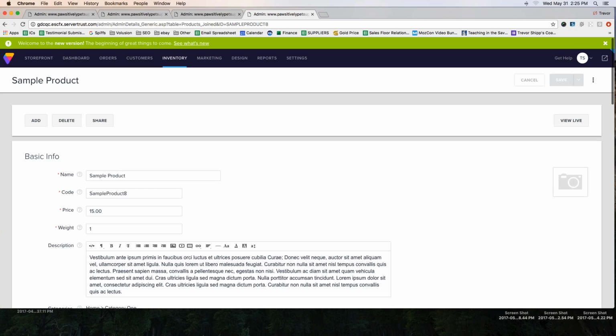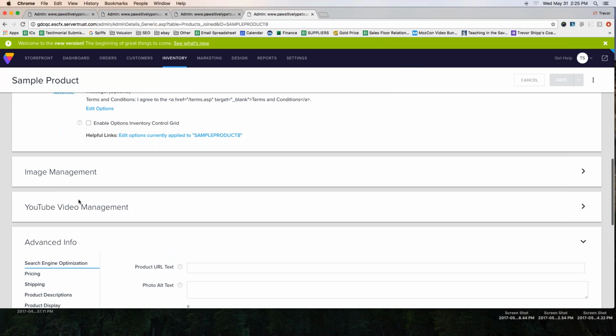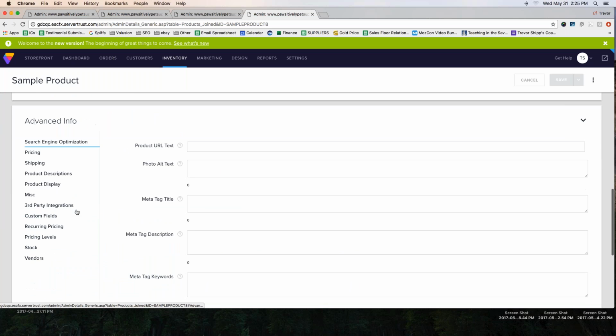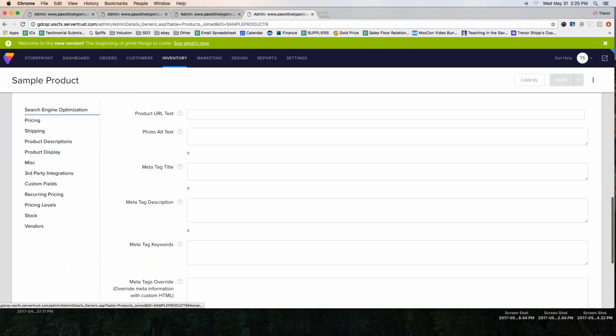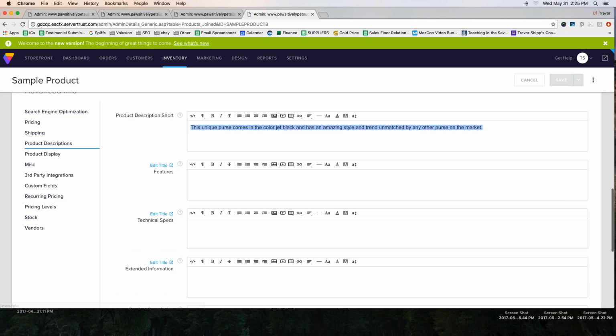And I'm going to create a link. It's really, really easy to do. The hardest part of doing a link is just simply getting the URL, which I just got, and I showed you how to do. Okay, so I'm going to come down here to advanced info, and then we're going to go to product descriptions, which is where we wrote this.